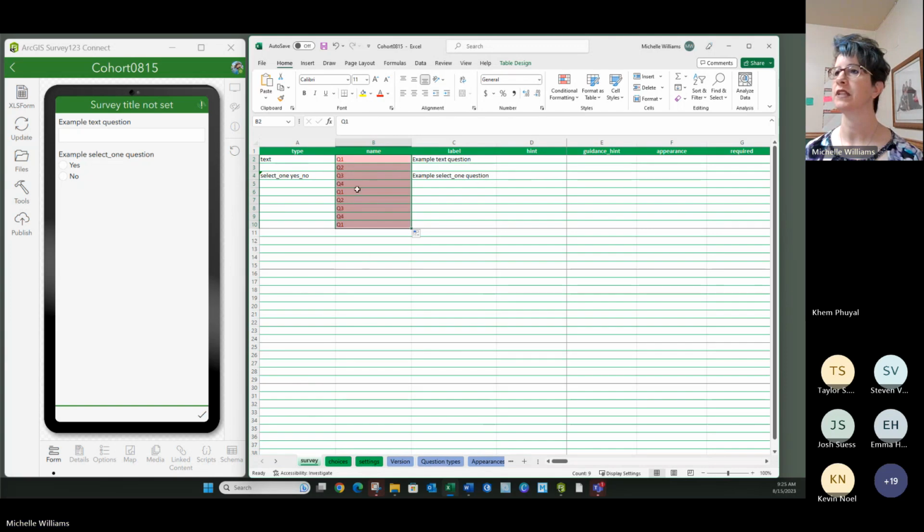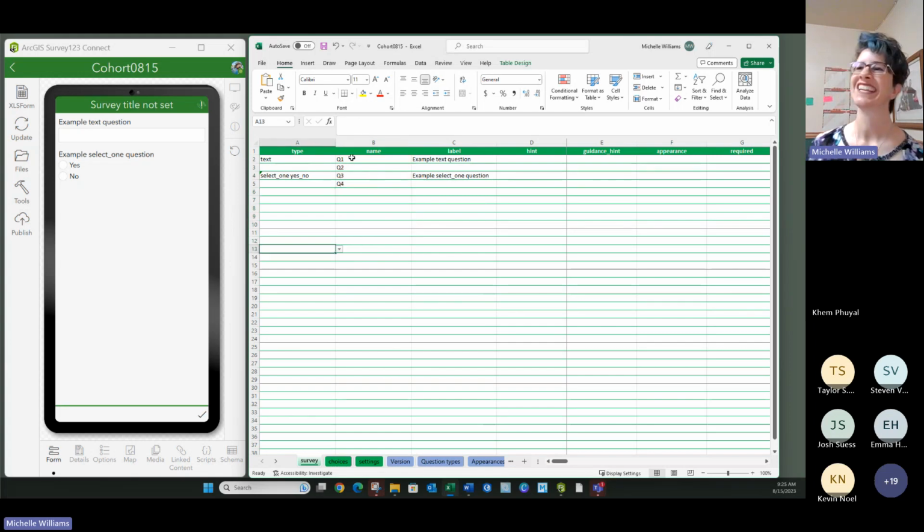Oh, it didn't do what I wanted it to do. I thought it was going to go 1, 2, 3, 4. I don't know why I restarted that. Question 1, 2, 3, 4. And then the reason for that is later we're going to make those names a little easier. And for us, use text all the way down.